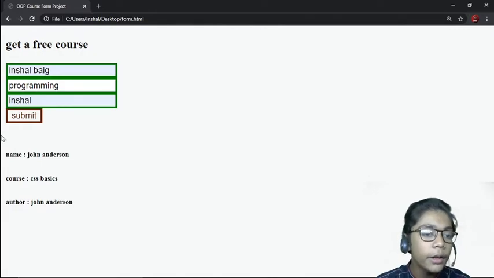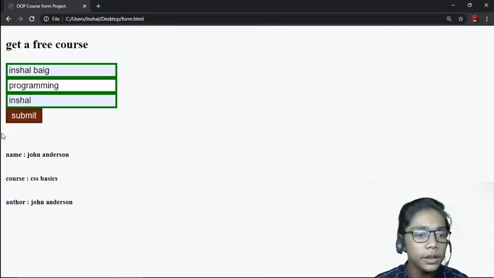Here we have made the submit button. If you don't write anything in it, it will not come up, meaning you can't press it. Once you have filled in these three things, the border will change to green, and the button will also appear here. Then you just press it. So if I press that.